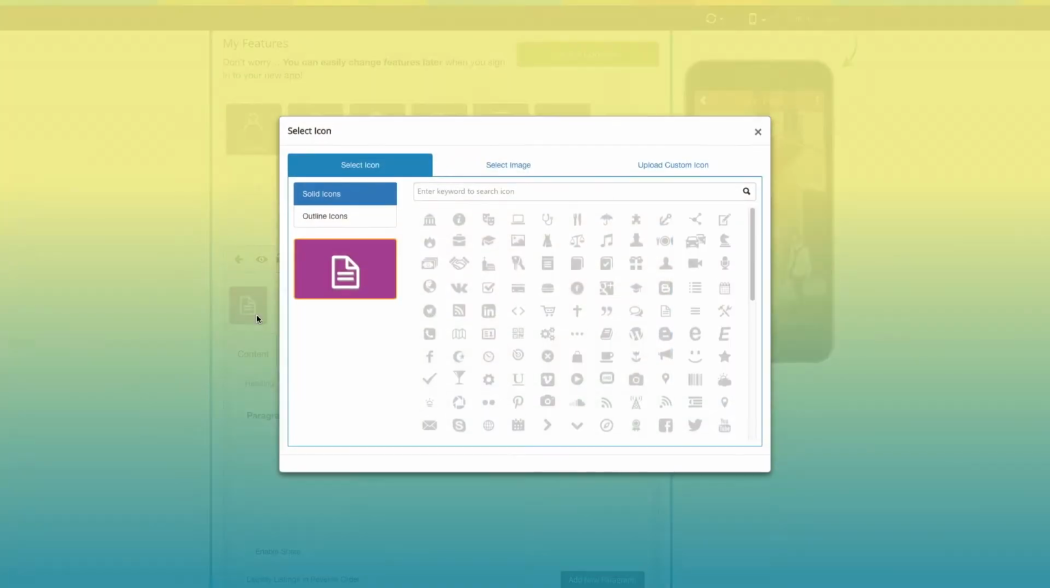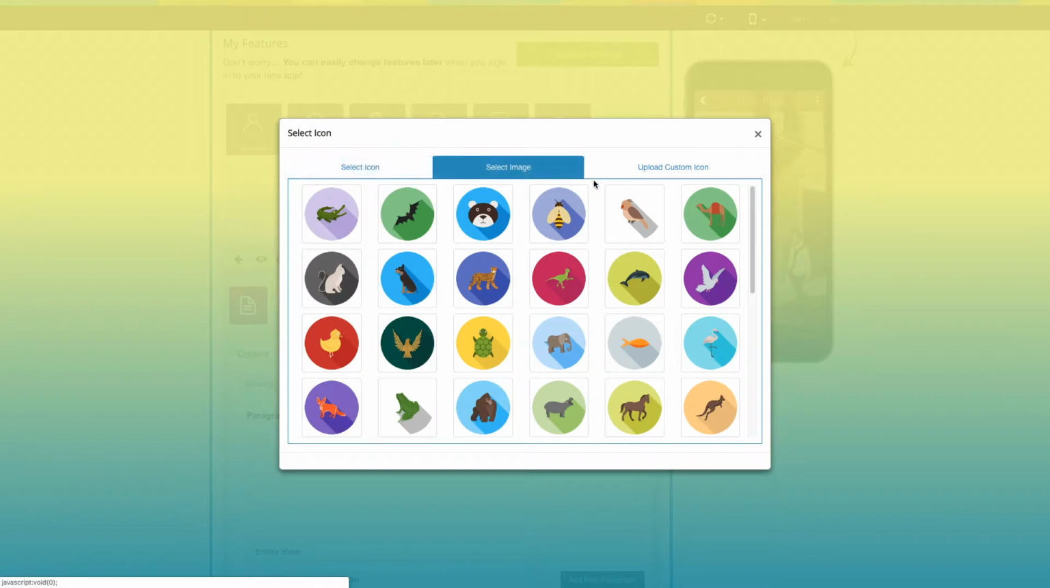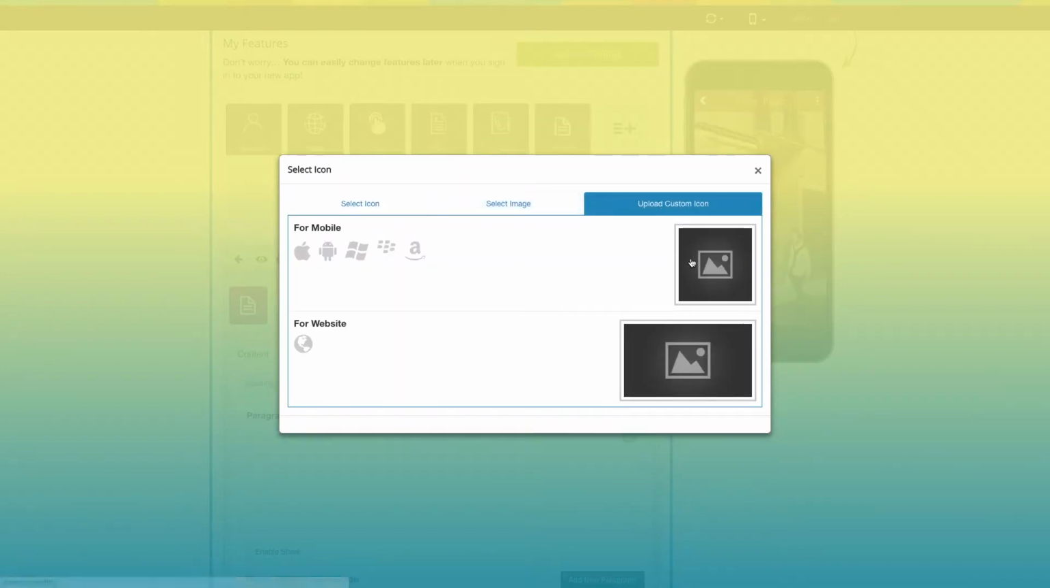From here you can change the page icon. If you want, you can select a solid, outline icon or image from our library or upload your own custom icon image from this section.